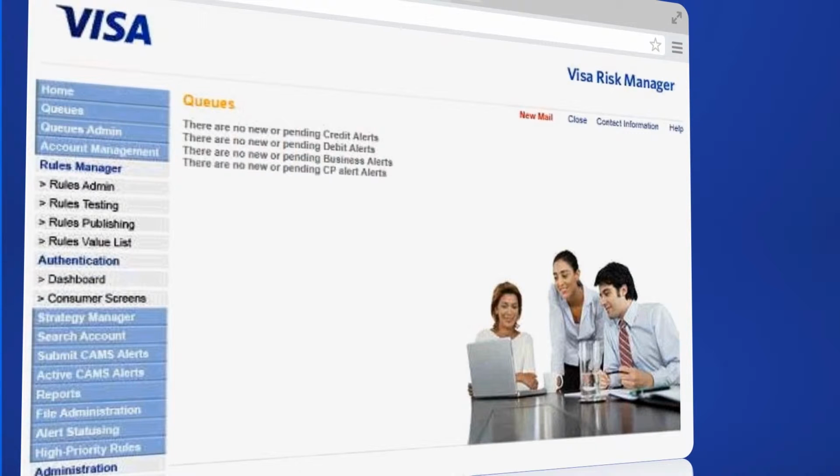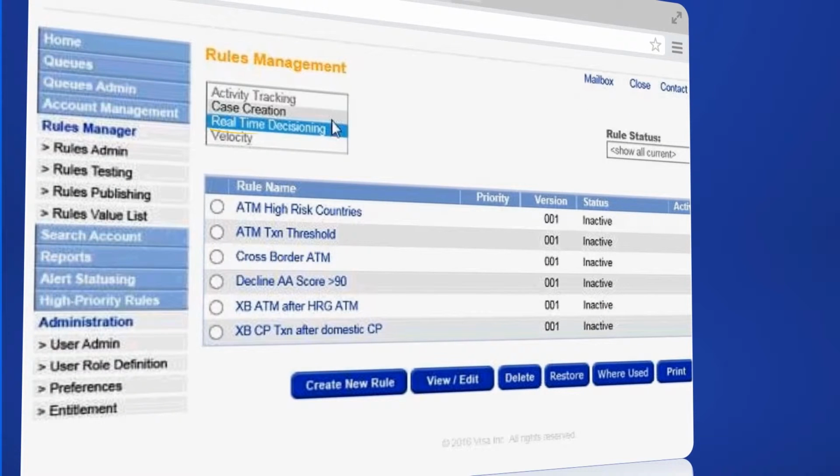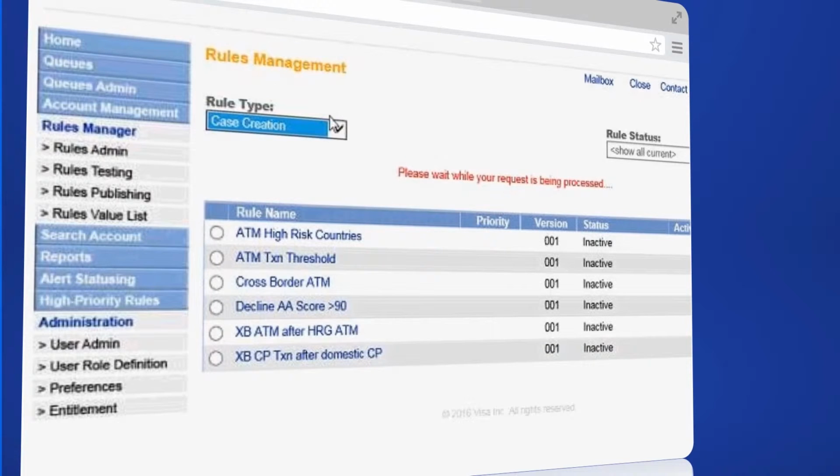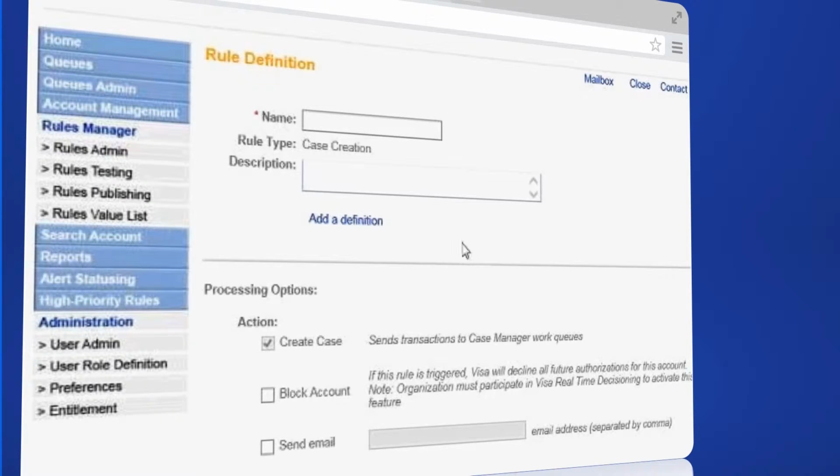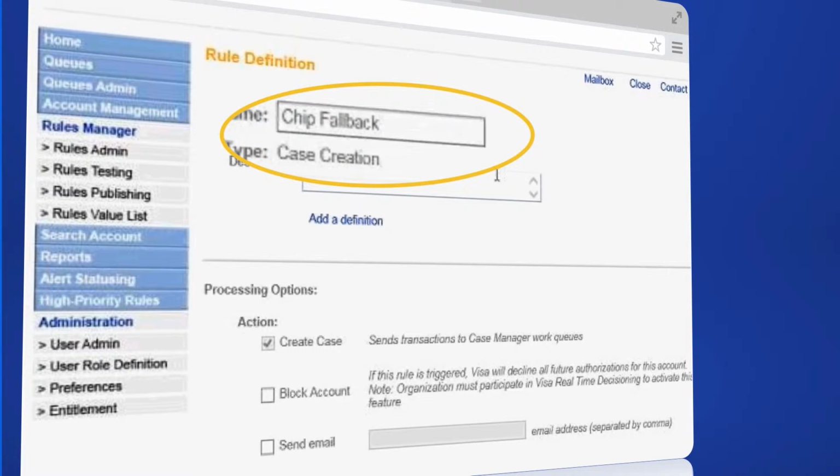In order to generate such alerts, a case creation rule is required. First, click on the Rules Admin tab. Select Case Creation from the Rules Type drop-down menu. Then click on Create New Rule. Then give this rule a name, for instance, Chip Fallback.